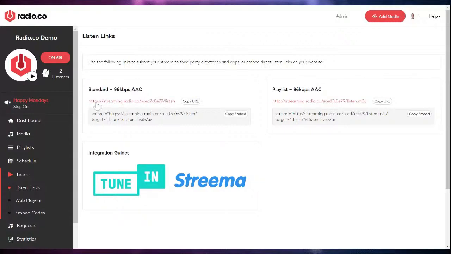You could also use this URL to send it to a number of internet radio directories, such as Streamer. They will accept URLs like this, and people can listen to your station through those means.